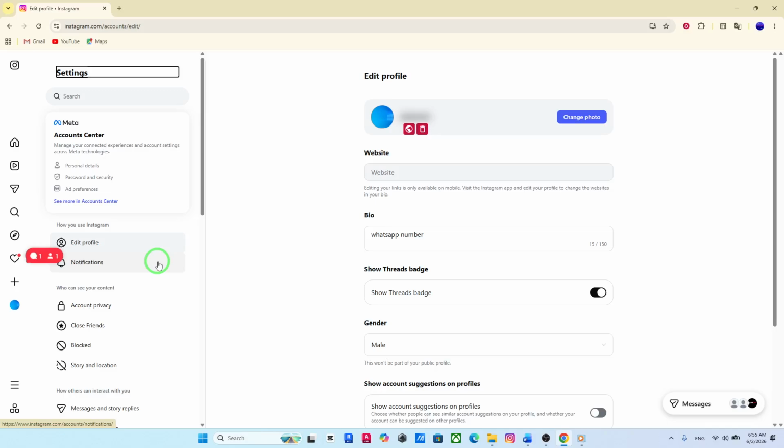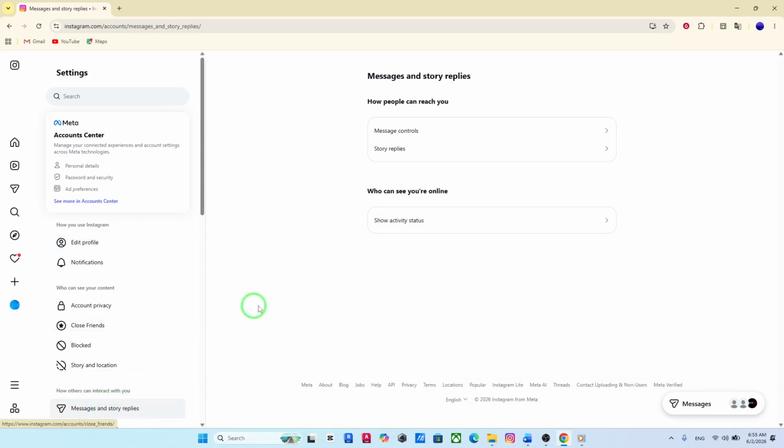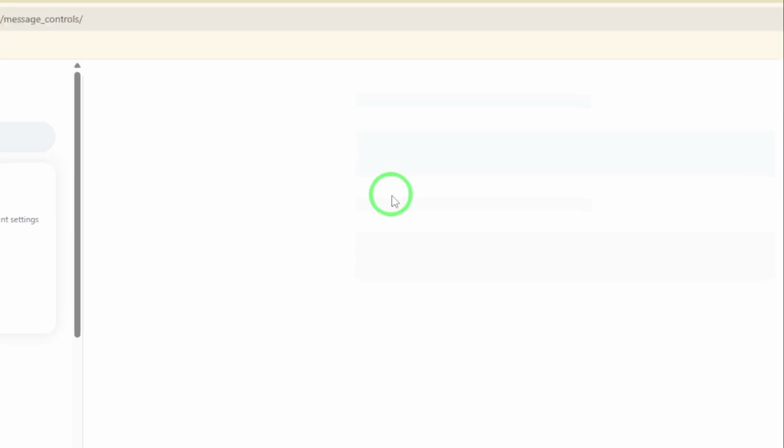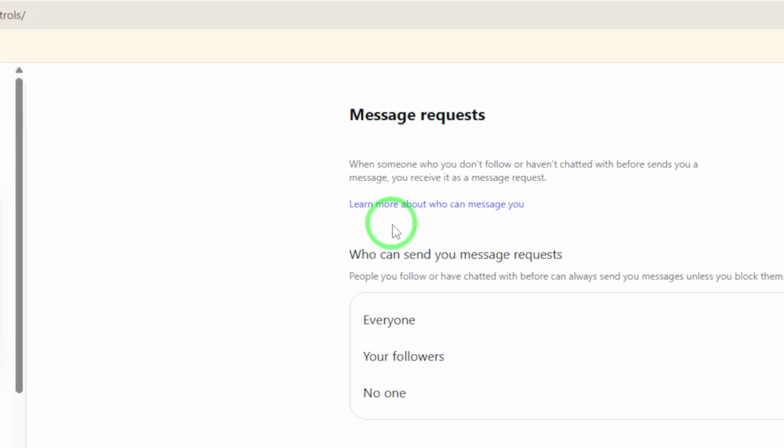From the menu that appears, select Settings. This will take you to your account settings page where you can control various privacy and messaging options. Next, find and click on Messages and Story Replies. This section is where Instagram lets you manage who can contact you and how they can interact with your messages.